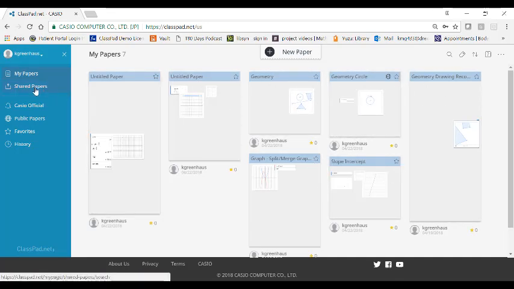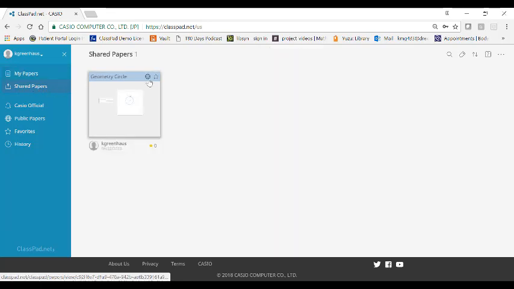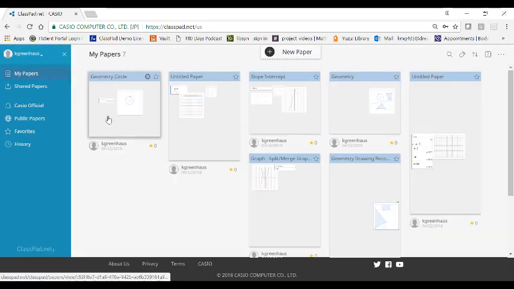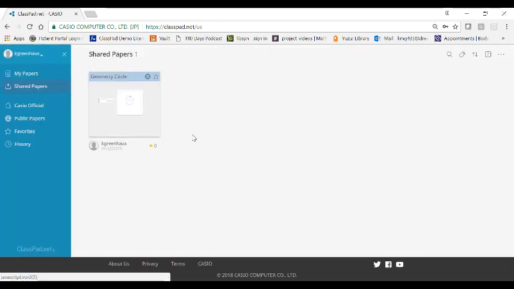So I can share my papers. The only one that I've actually shared publicly was the one that we did together. So this is showing me of all my papers, this is the only one that I've shared with anyone else, and I shared it publicly. That's what this little icon here means, right? I shared it publicly.